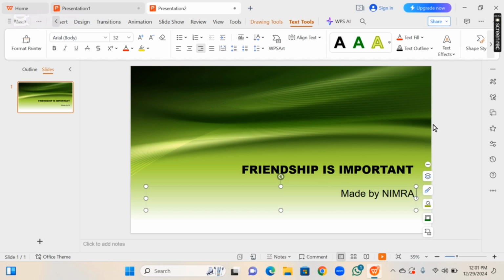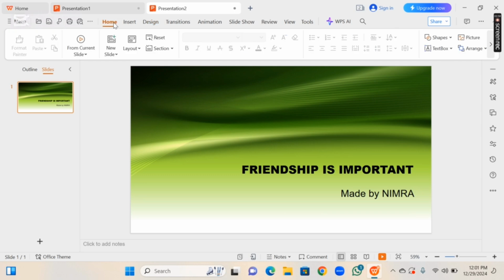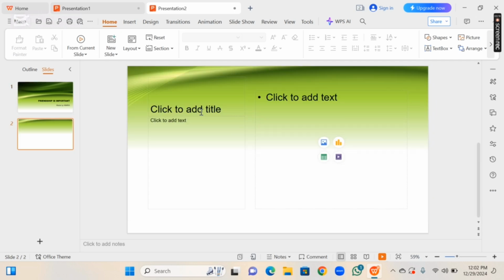Now select the option home and you have to insert new slide. Here you are seeing so many options of the slides available. I am pasting a picture with content. So I will select content with caption.